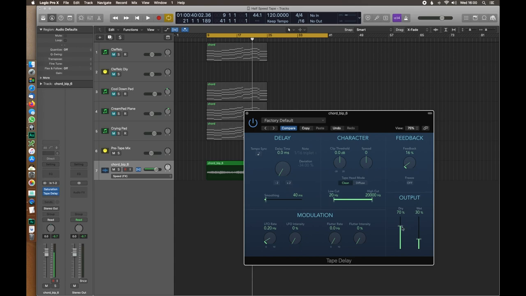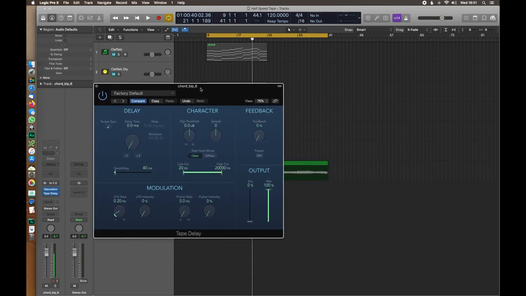We then also want to adjust the dry and wet signal, bringing the dry down to 0% and taking the wet all the way up to 100%. We then take the feedback down to 0% also, and playing back the signal, we can begin to mess with the character module and the modulation module within the tape delay.